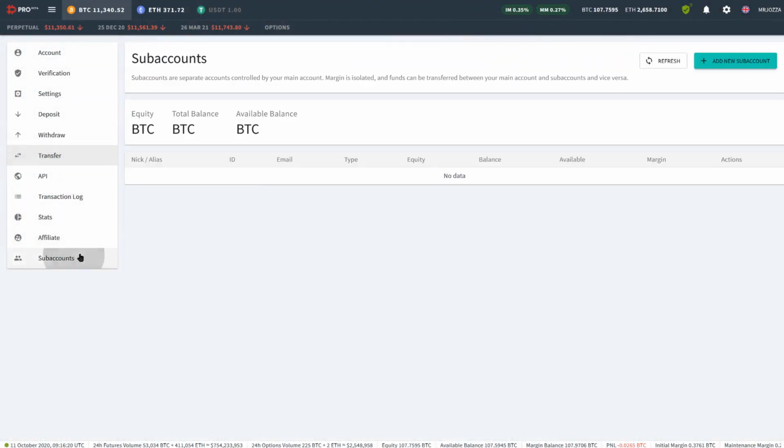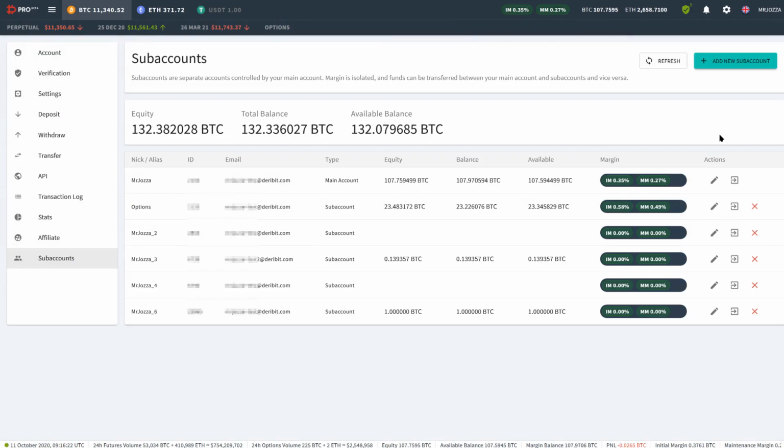All sub-accounts are always accessible from the main account, but it is possible to set up separate login details that allow access to just the sub-account. This will be useful for companies that wish to give employees access to only trade on a specific sub-account, for example, without them having access to the main account, other sub-accounts, or withdrawals.